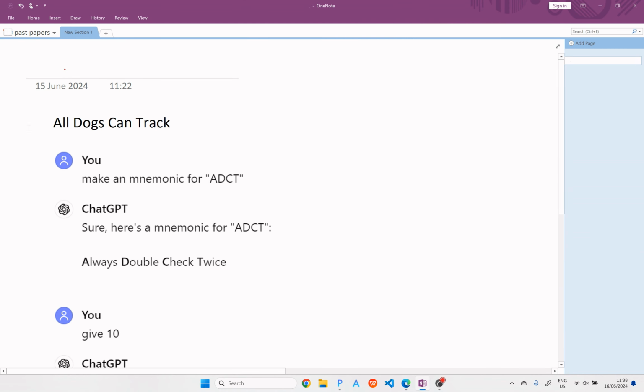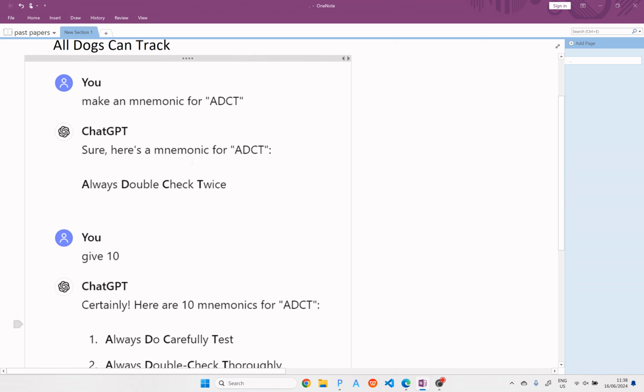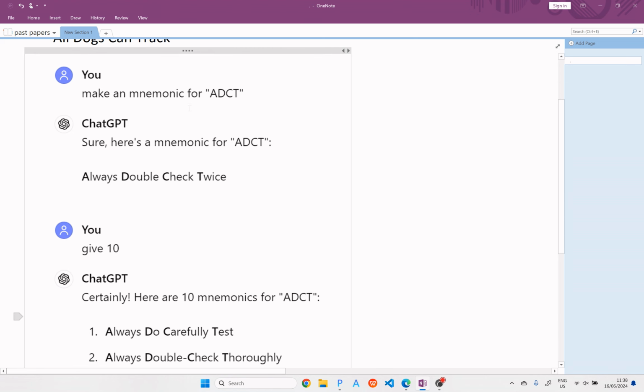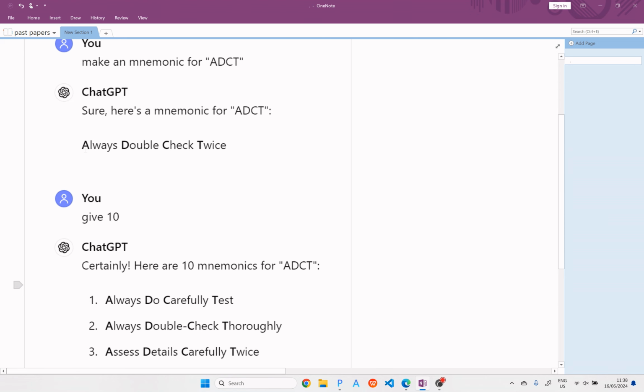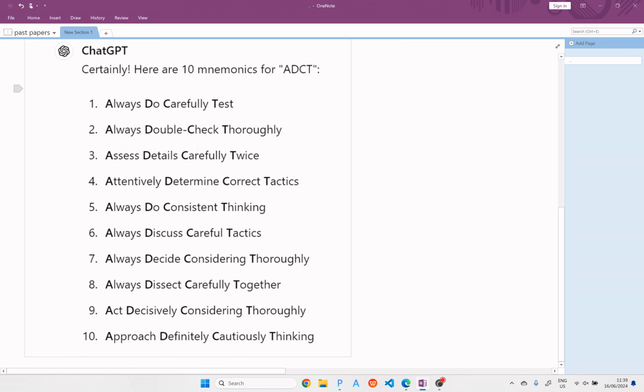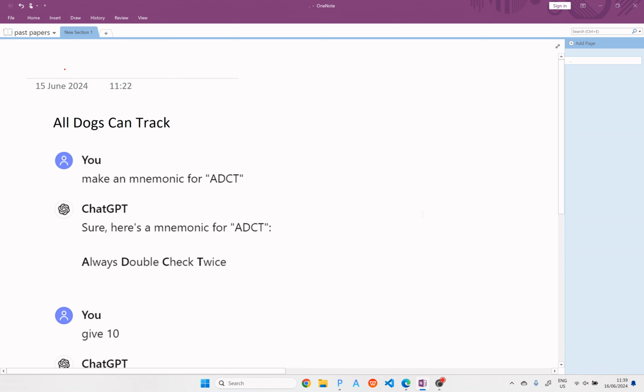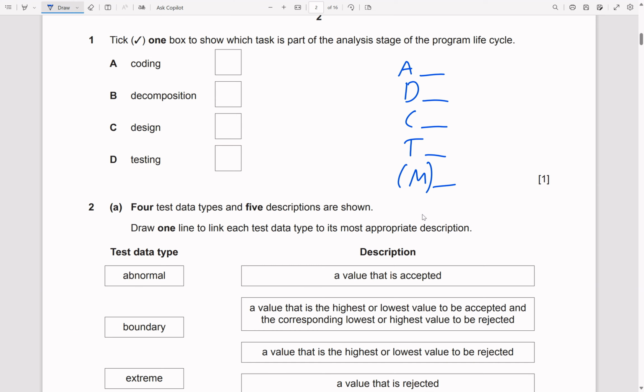Otherwise, I do actually have this acronym. So, you could use "all dogs can track": analysis, design, coding, and testing. I also used ChatGPT, and I think this one is also quite good. Always double check, and you can pause it. Use some of these if you want, although these are a bit longer. If anyone does have a good acronym, then leave it in the comments as well, and then maybe that can help other people.